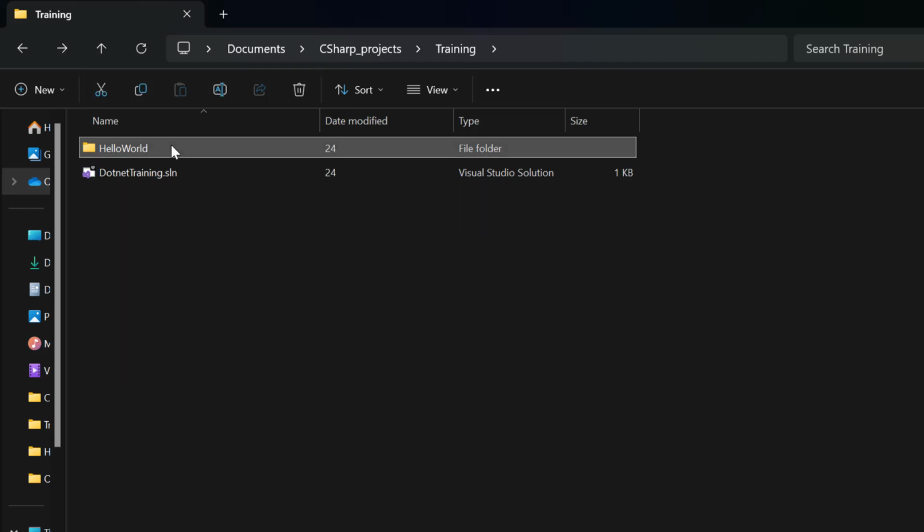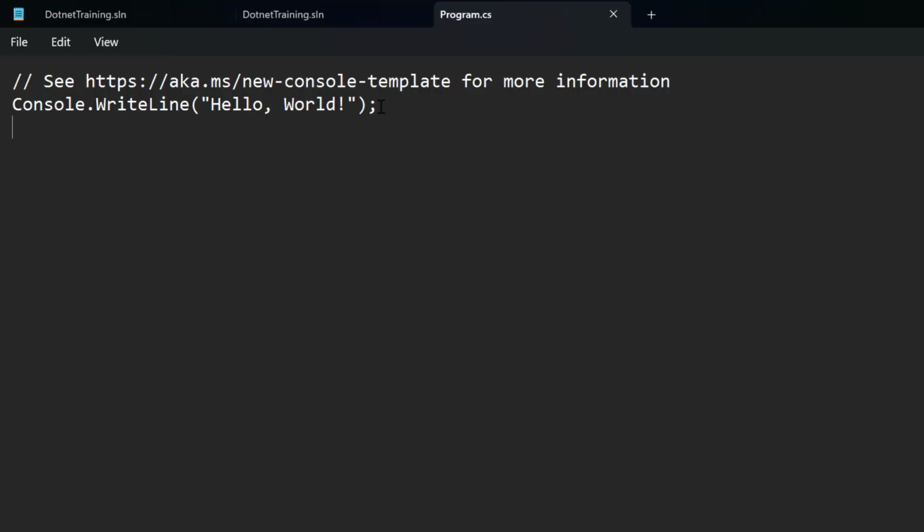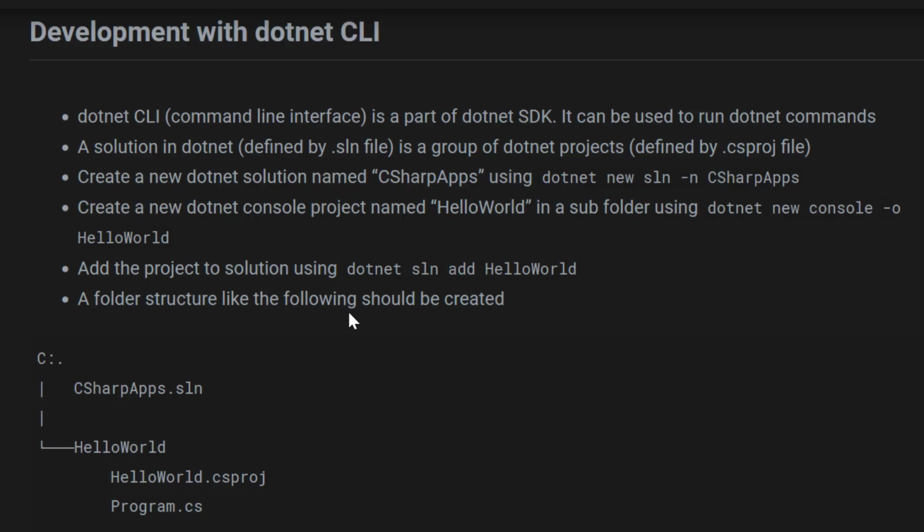Let's try to go to the project folder, and here you can see the program.cs. Let's try to open it with Notepad. Here you can see the entry point C# code, Console.WriteLine Hello World. You can even edit it here in Notepad without any code editor. So that's it. Without using any code editor, just by using the .NET CLI, we have set up a .NET project, and you can even edit the project in Notepad without any editor. So that's how you can set up a .NET project using the .NET CLI.